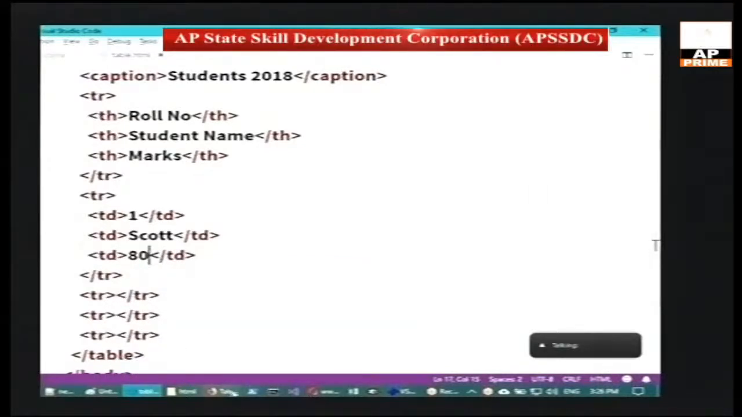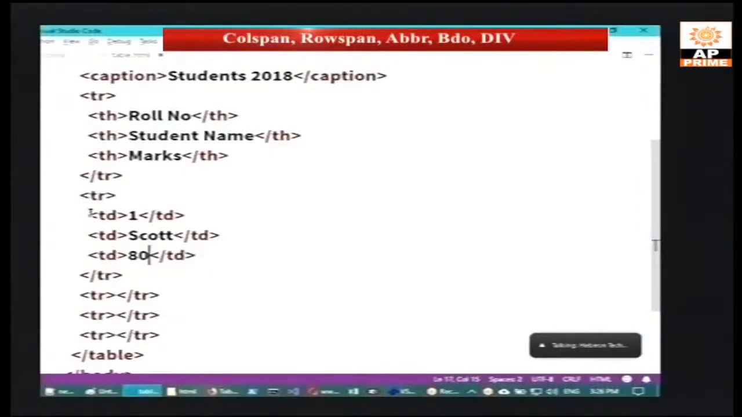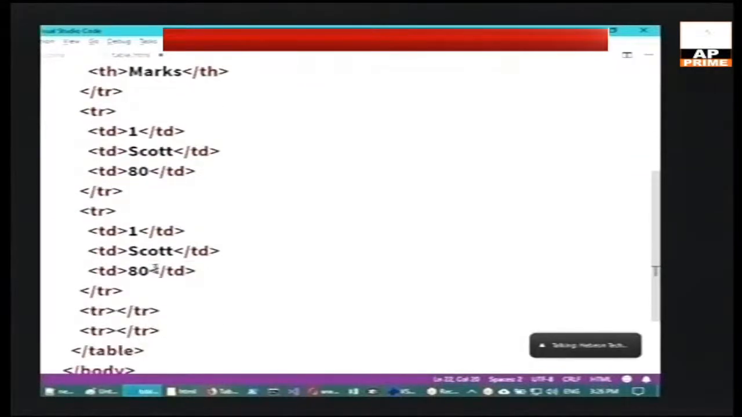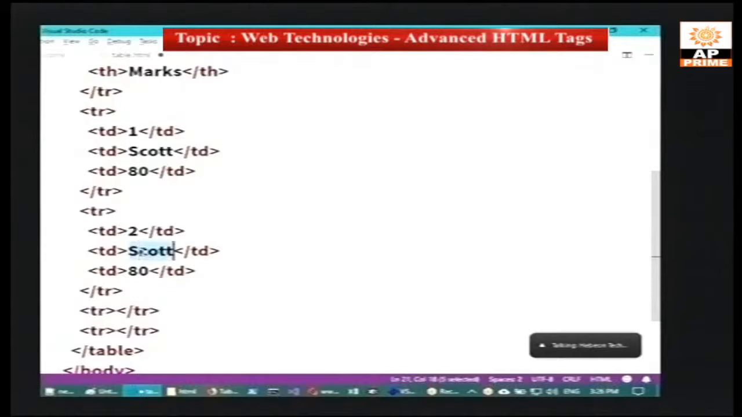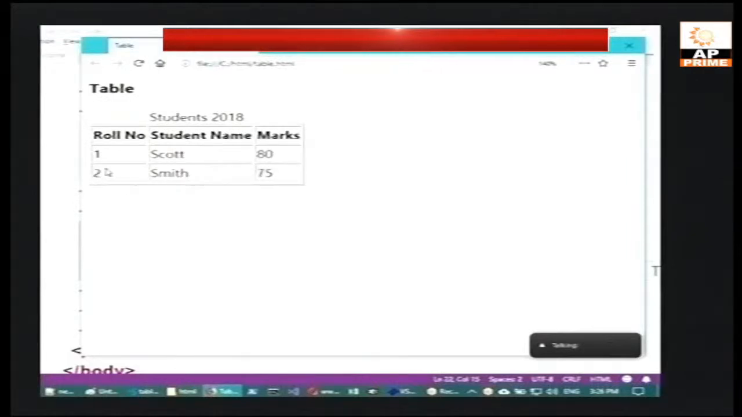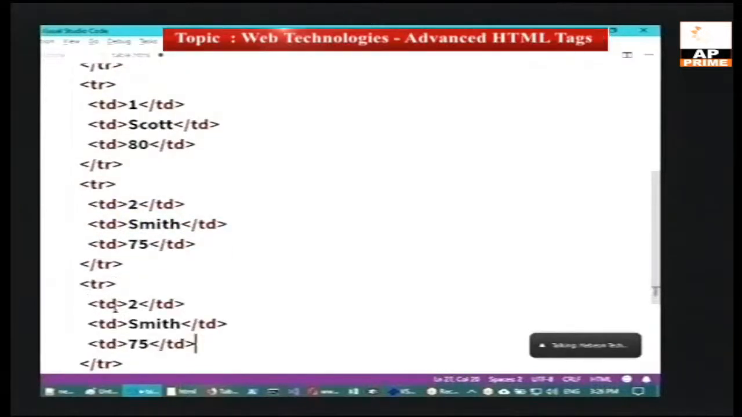Now we can see the output, the cells are displayed like this. And also we can just continue. We can add the same type of cells in every row, but the data is different. So 2, Smith and 75. Now save and refresh. Now we are getting the roll number, name and marks like this. Next, like this we can repeat as many rows as you wish.